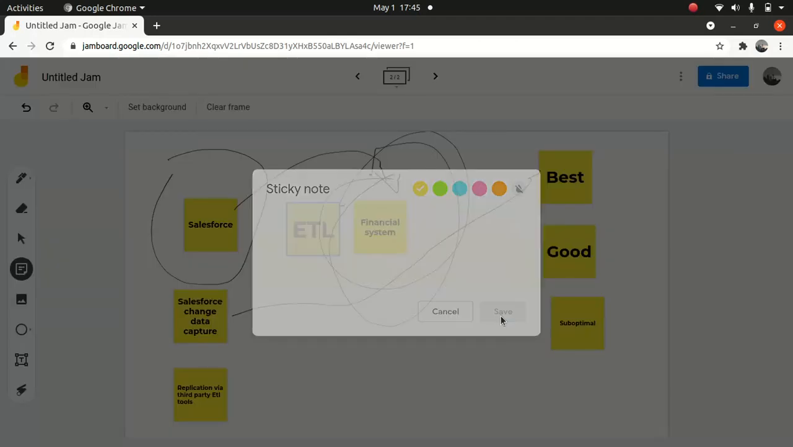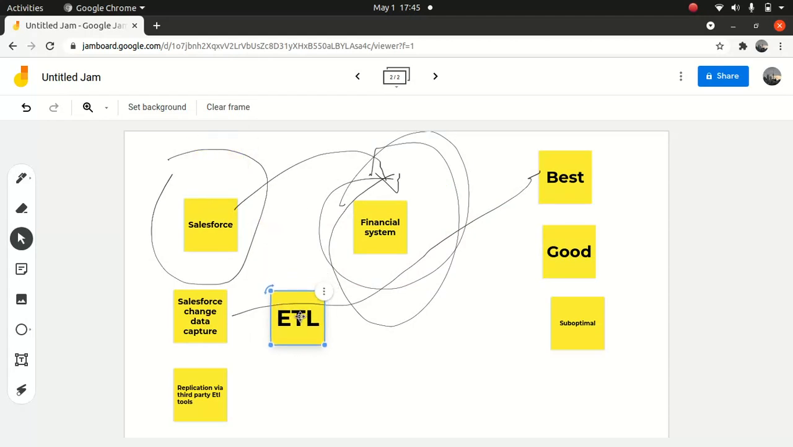So you can have an ETL system. Let me put this as the best option. We're going to use this when the financial system is the data master, meaning you want to push the data from the financial system to Salesforce. In that case, we use this replication via third-party ETL. You place an ETL between Salesforce and the financial system, and the ETL tool runs the change data capture against the source data, which is this one.